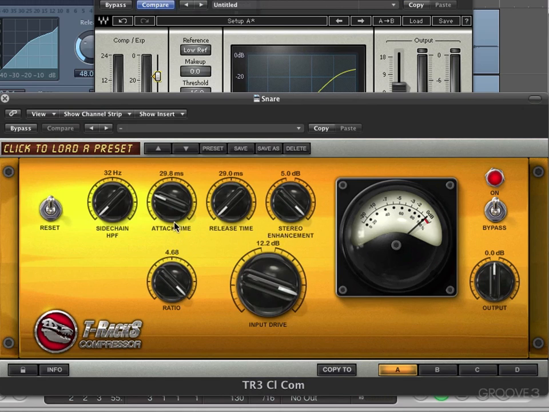We have our typical attack and release times, as well as our ratio. But this time, we don't see a threshold. We're using a fixed threshold compressor, which means that that threshold is set internally. So here, we control input drive, and that will drive the audio further or closer to the threshold. Above that, we have a knob for stereo enhancement, which is something that's unique to the Tirax Cl compressor. We, of course, have our output gain to control makeup gain after the fact.